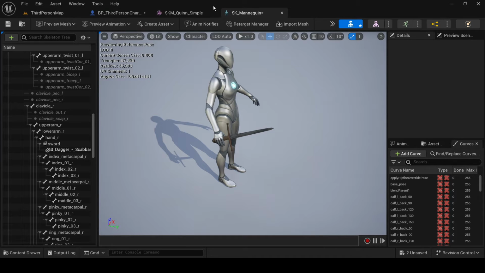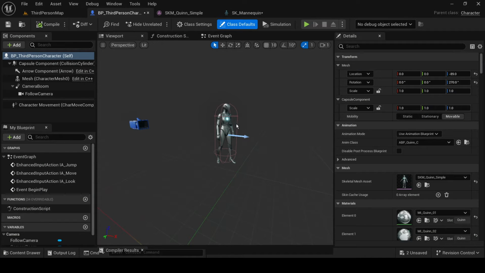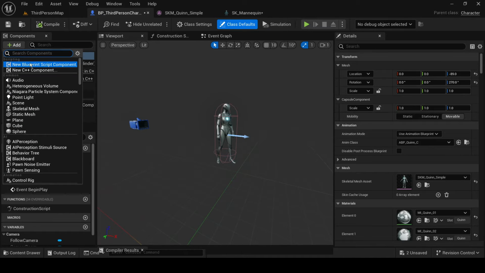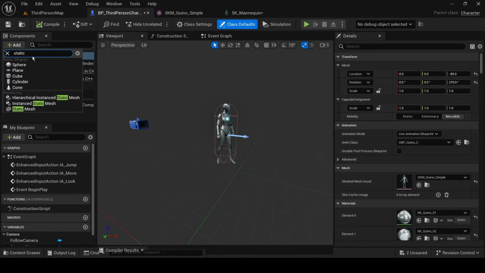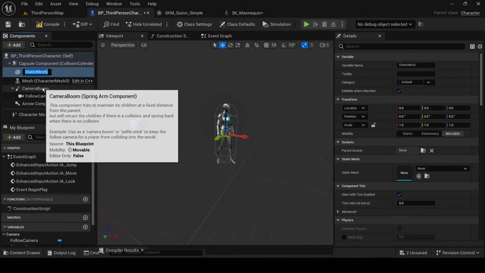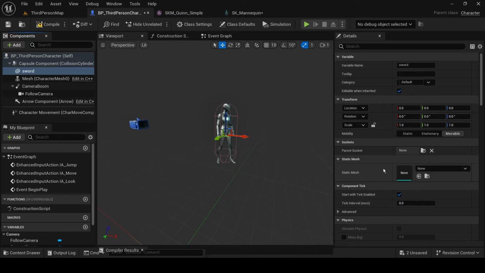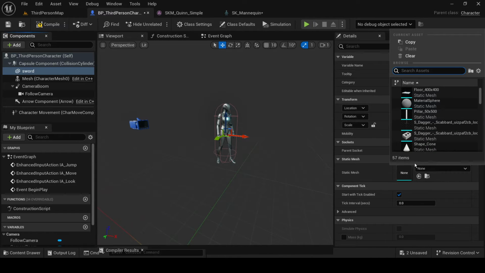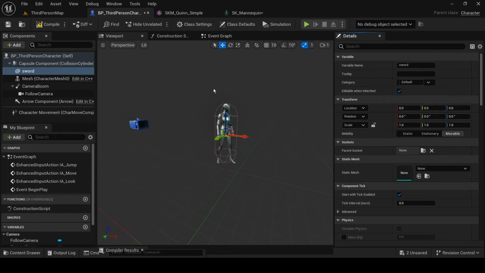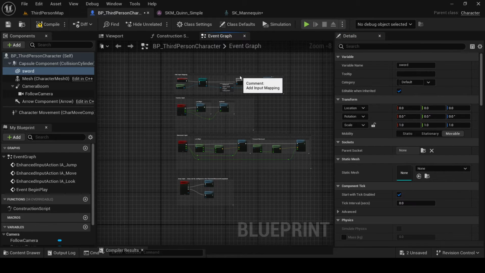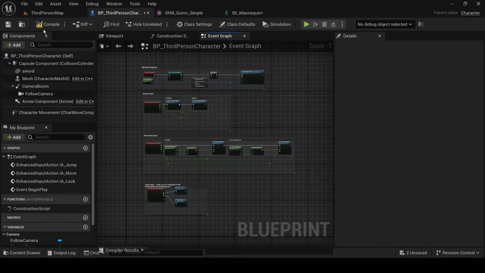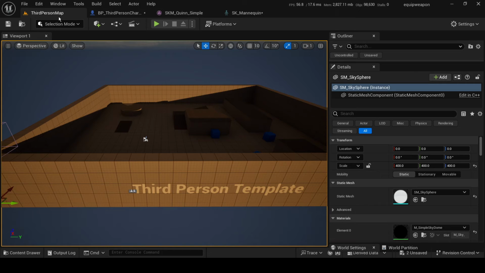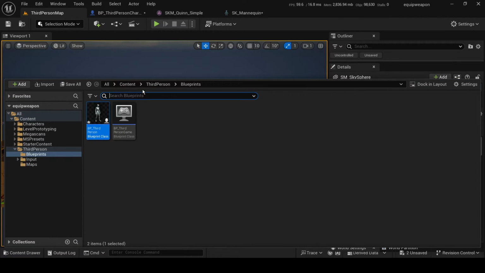So what we're gonna do now is go back to our third person character and we wanna add a static mesh. Name it sword. And what we're gonna do is give it a node here. So we're gonna go back here to our event graph. So we compile here and let's create our sword blueprint.